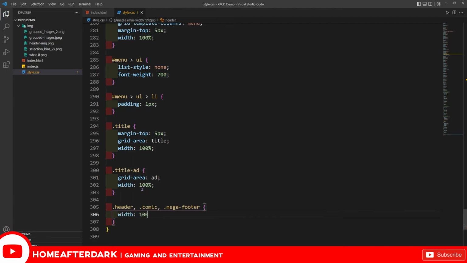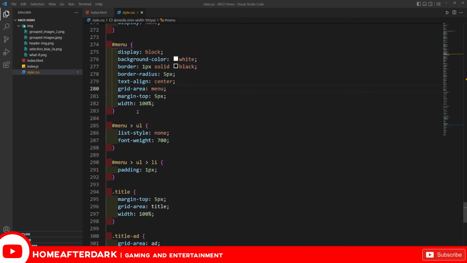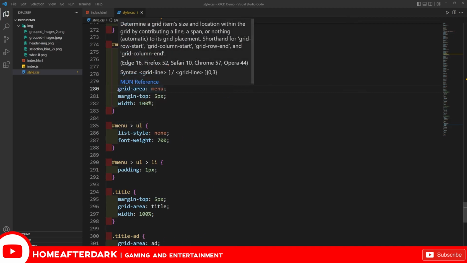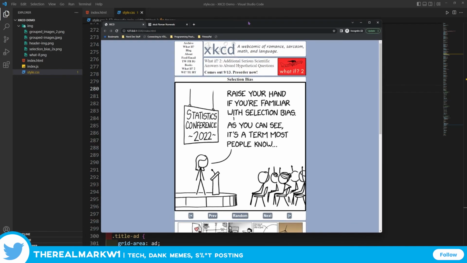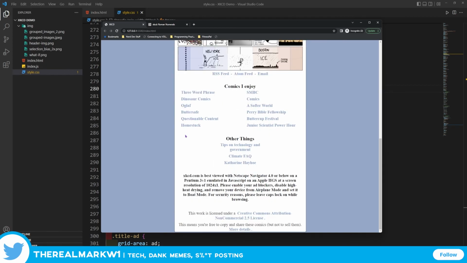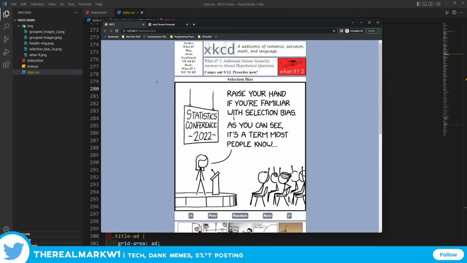We have a width of 100%. And sorry for that one weird edit right there. What I realized is that it was autocorrect. It was like grid template area, whatever it was, and I had to change it back to grid menu. So now what our website should look like is this right here. And this is how you make a responsive XKCD website for all different kinds of mobile views.